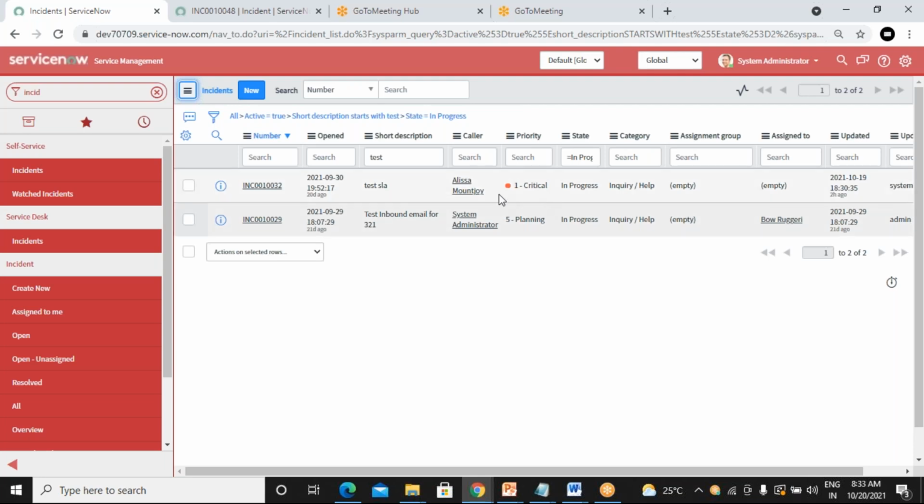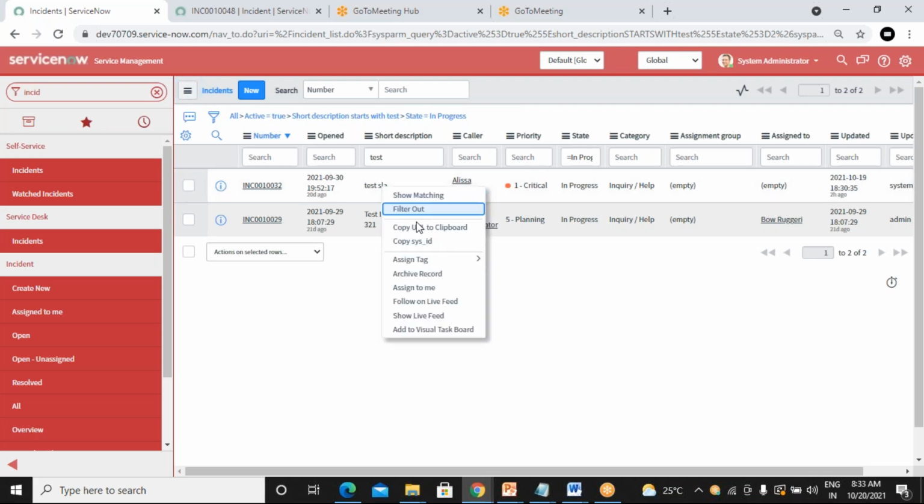And also here we have another option called filter out. If you want to implement not equal, you can see right now the show matching option we are using to implement the equal operation, like state equal to in progress. But if you use filter out here, it means not equal.